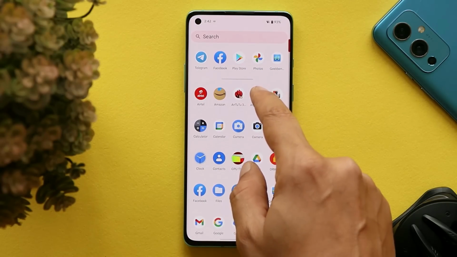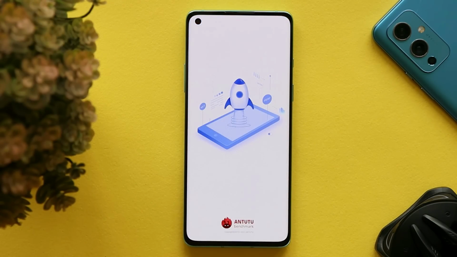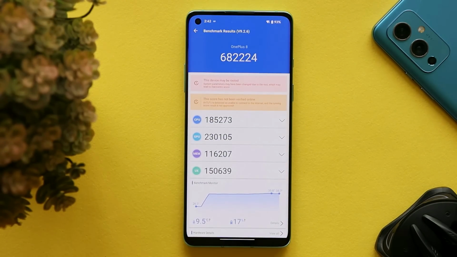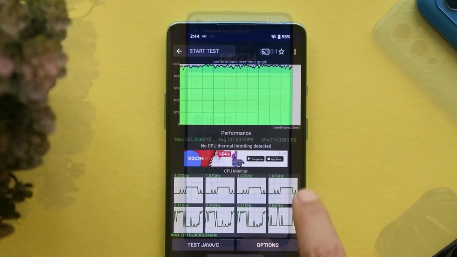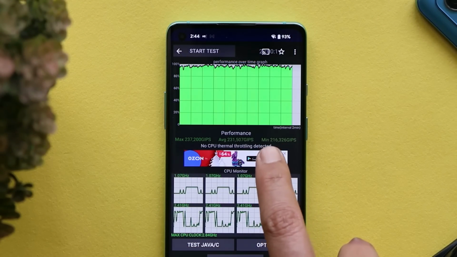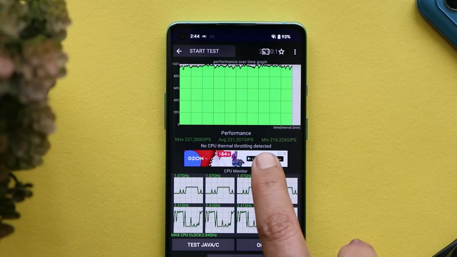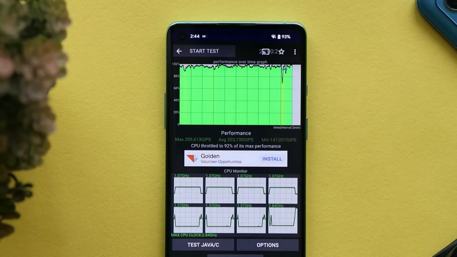6,80,557. With high performance mode, these are the scores, wherein device scored 6,82,224. So slightly better benchmark results to be seen, but it's not a huge difference like what we see on Oxygen OS 12 for OnePlus 9 series. We also did thermal throttling test, and here you can see without high performance mode turned on, CPU did not throttle. But soon after we turned on high performance mode, CPU max throttled up to 92%.